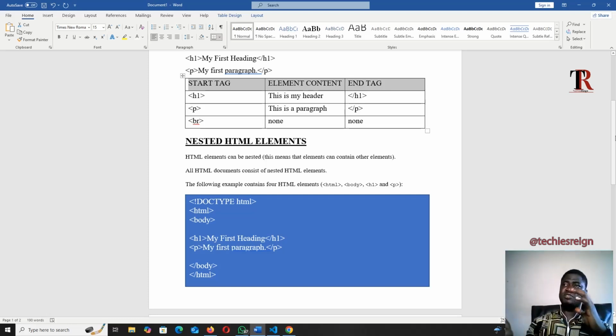Okay, it's just you putting an element inside an element. Now all HTML documents consist of nested HTML elements, because inside your HTML you have your head, you have your body, you have your H, you have your P, and a lot of things. So inside elements there are elements. Okay, good. So that's what we call nested elements. A single one is an element, while one inside another is called what? The nested element.